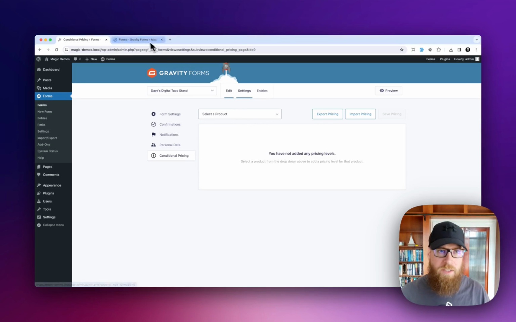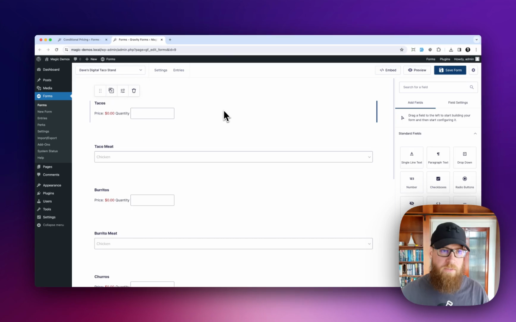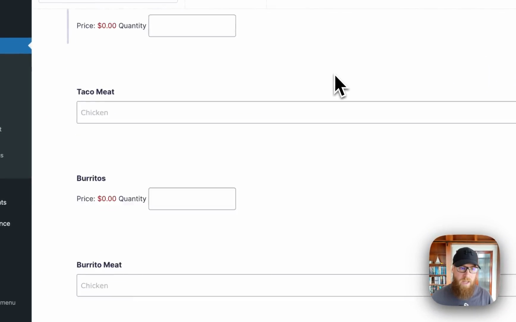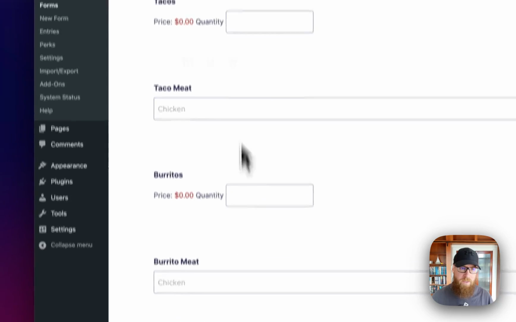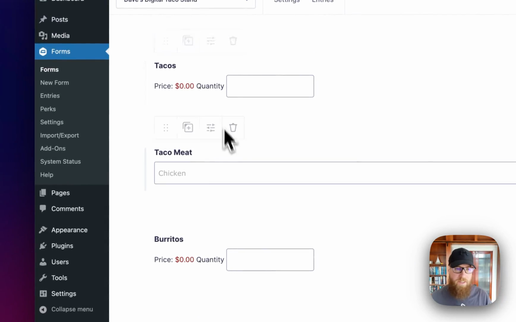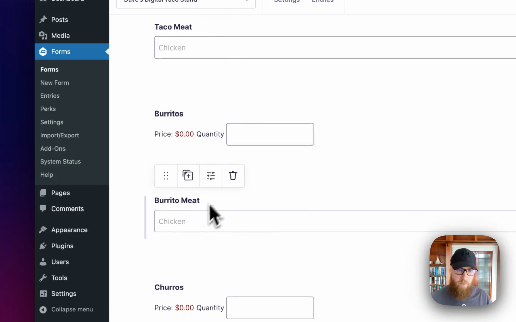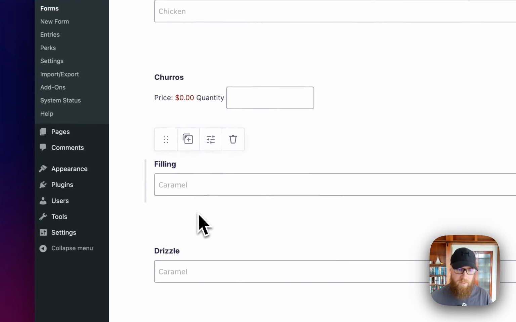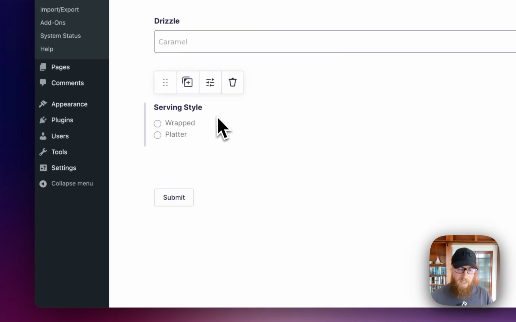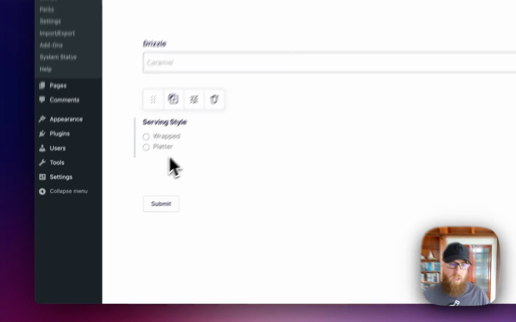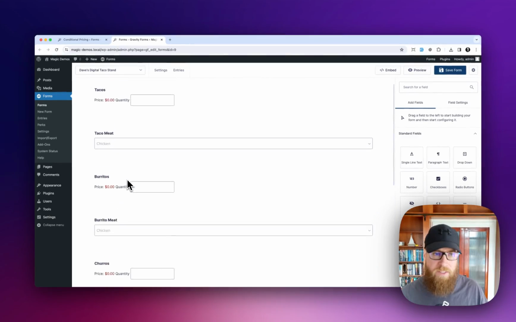So let's just say that we have a catering service called Dave's Digital Taco Stand. We sell tacos, burritos, churros, and then each of those products has different options. Like you can select the taco meat, the burrito meat, or for churros, you can select the filling or the drizzle. This is a catering service, so you have a preference of how this is served. You can either get it individually wrapped or served on a platter. And all of these options are going to affect the price of the product.